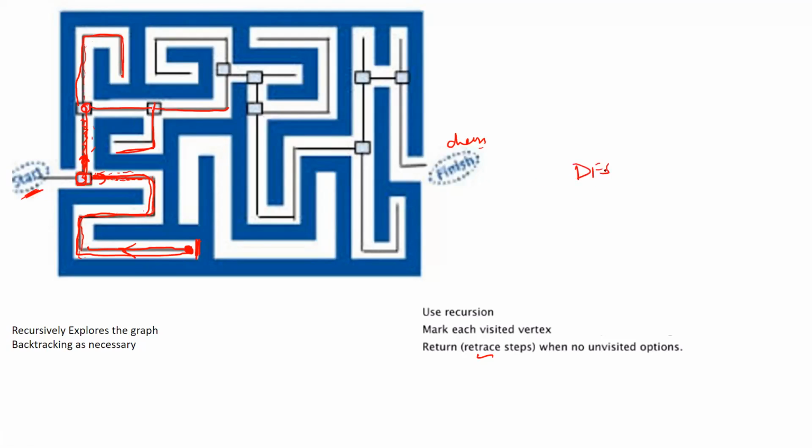DFS, what it does, if there are two or three possibilities, it tries to explore one possibility till it reaches the destination or the dead end. Because we are relying on traversal, that means we have to explore every possibility. In this case, this is the source and this is the destination. We need a path for that. We are not after the shortest path in the maze problem. We are after only finding the path from source to destination.